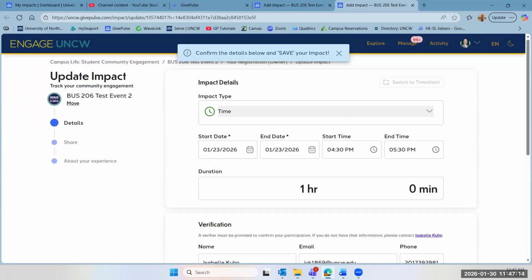So whether you were marked as attended during the event or not, the steps here are essentially the same. The difference is really that if you were marked as attended, your impact is already verified. And if you were not marked as attended, the person listed as the verifier of the event will have to verify you.